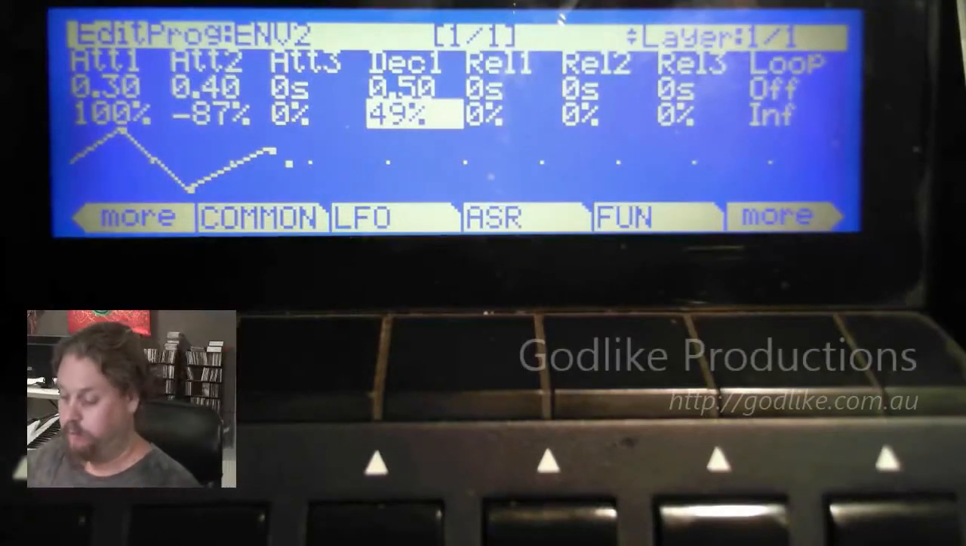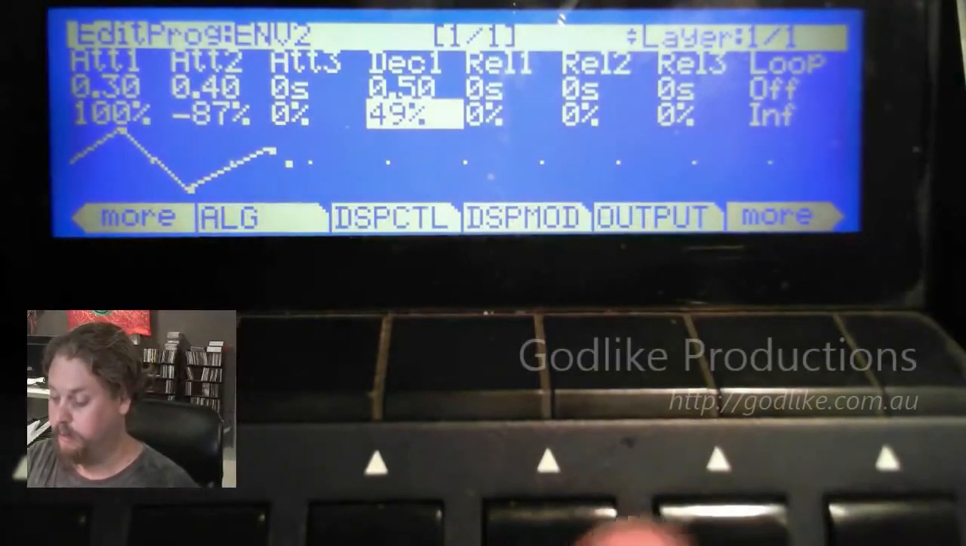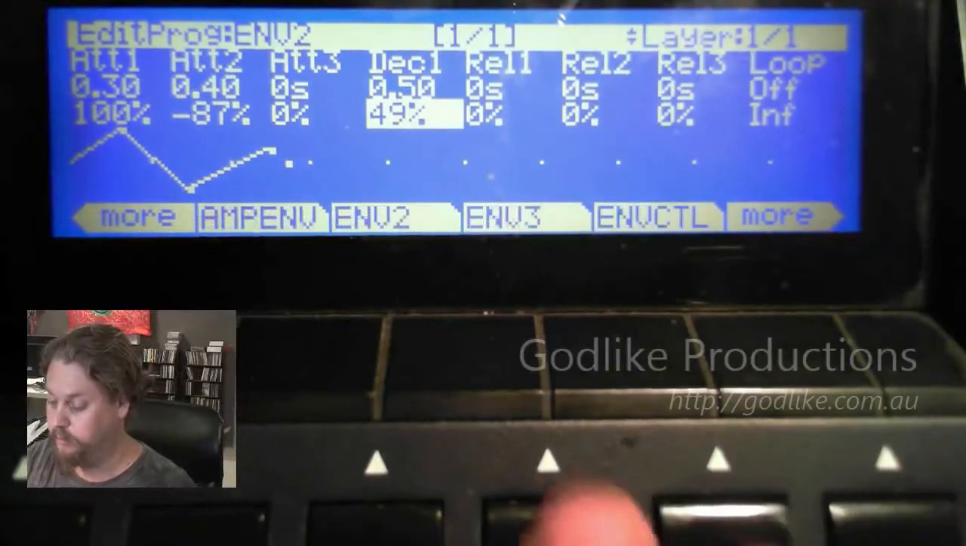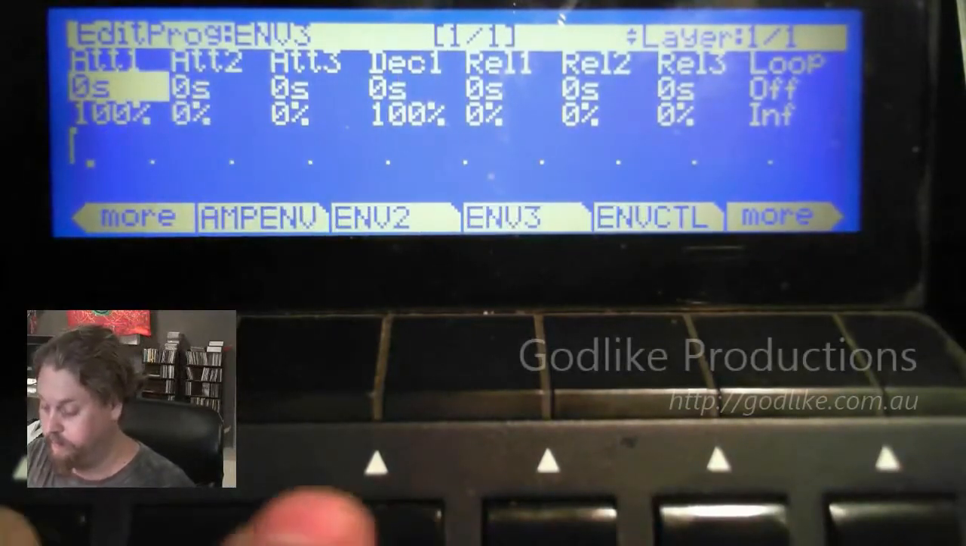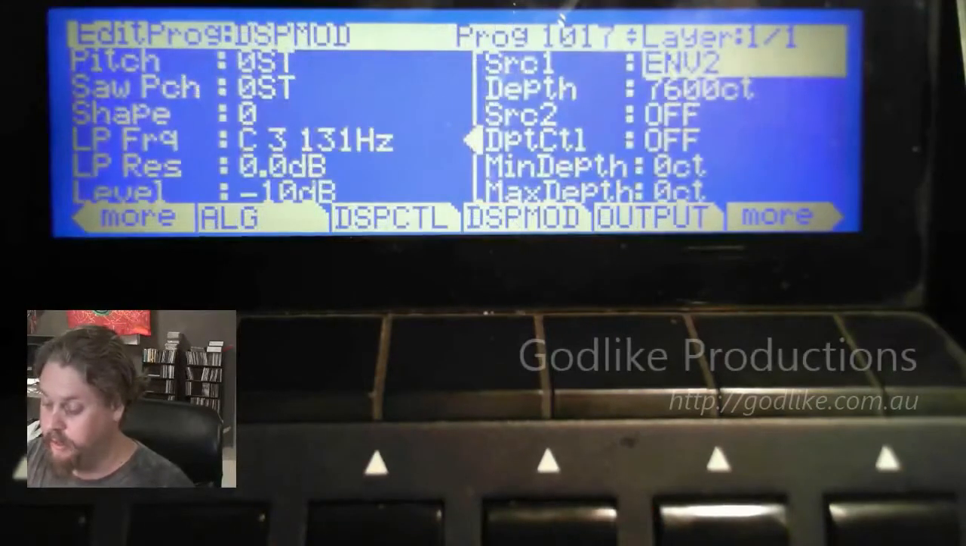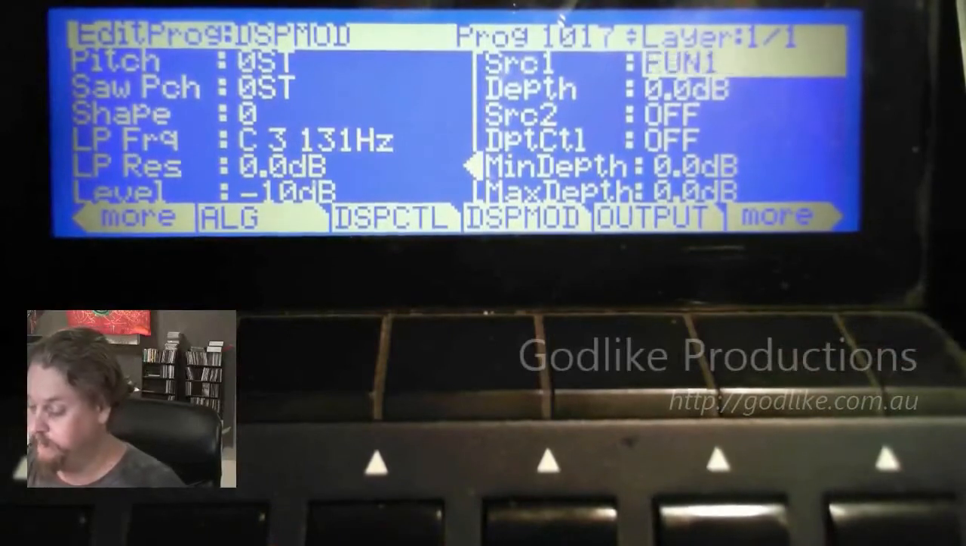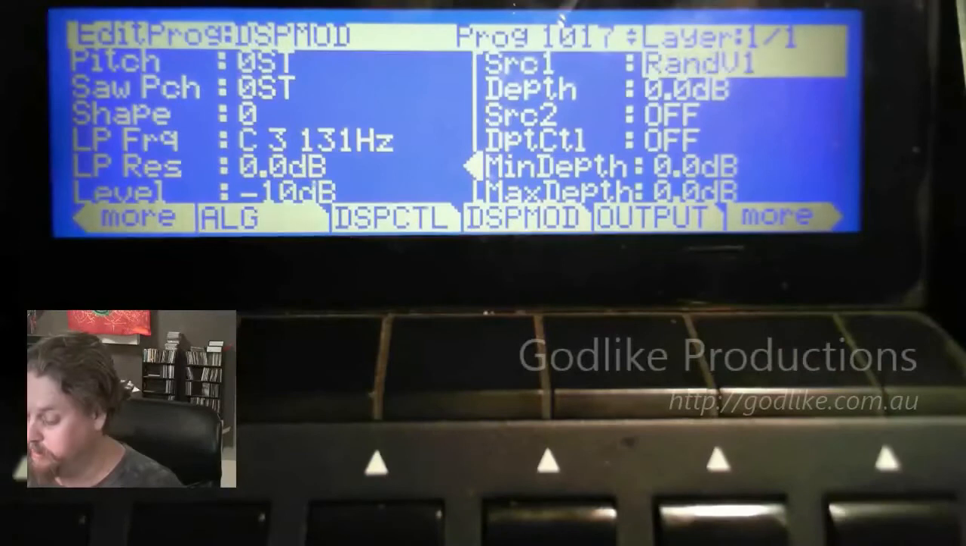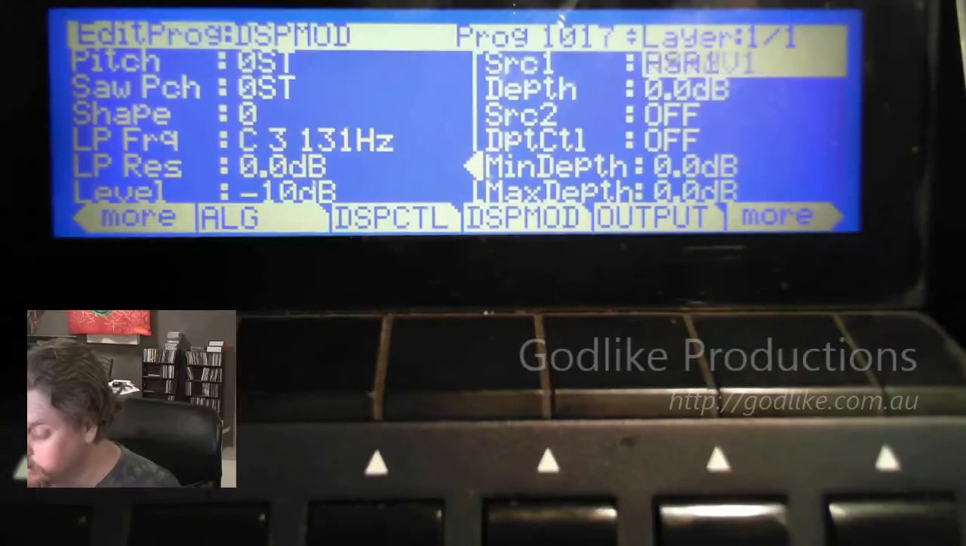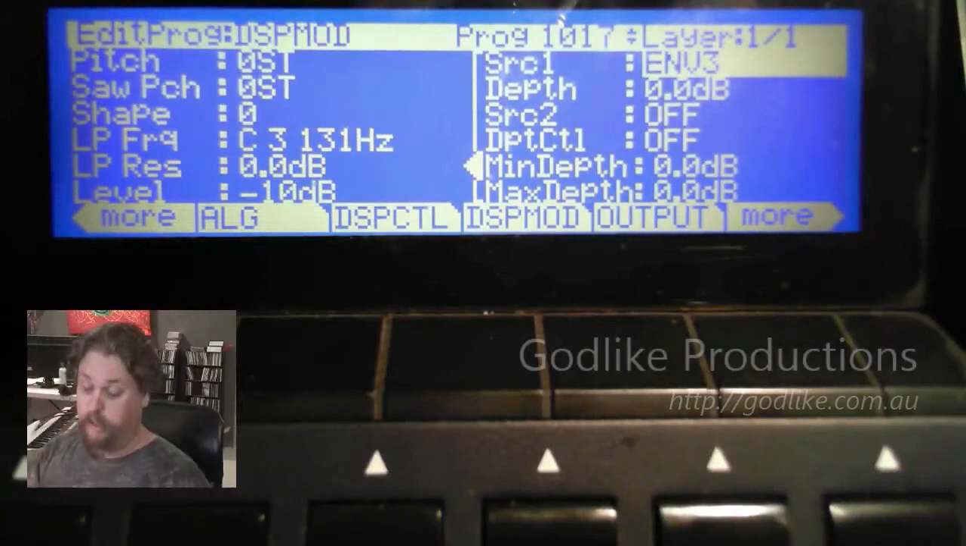You can do the same with envelope 3. Envelope 3 is essentially the same, but it becomes another source. So if we go back to the DSP mod page, you could assign the resonance, for example, to envelope 3. So now you've got 3 control sources, all separate.